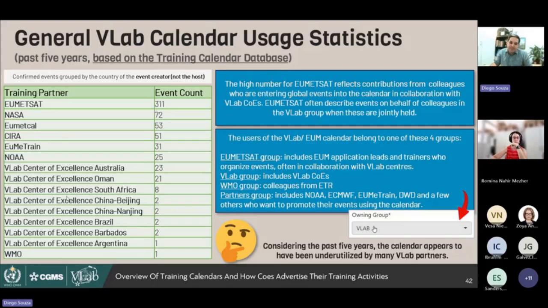But if we look at inputs from COEs specifically, the total over the past 5 years shows that the calendar has been somewhat underutilized by many COEs. For instance, Brazil has only 2 submissions during this period, and we organized many training events over the past 5 years. So this is totally my fault, as I am responsible for adding events for Brazil, but we will change that. So as a recommendation, we strongly encourage VLab members to submit our trainings more frequently so the community can get the most out of the calendar.